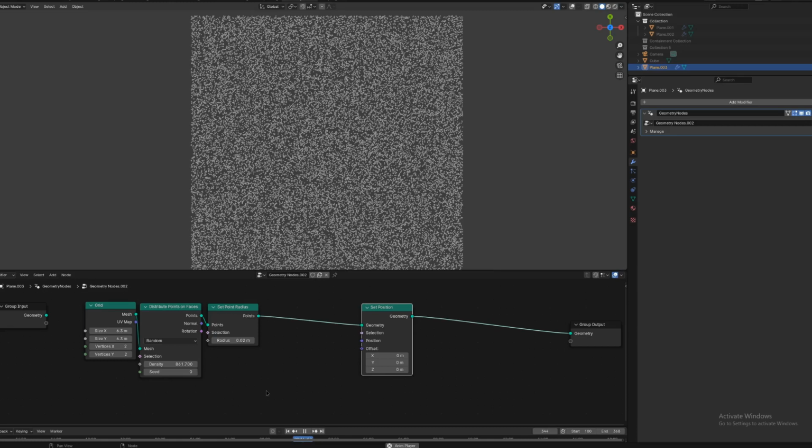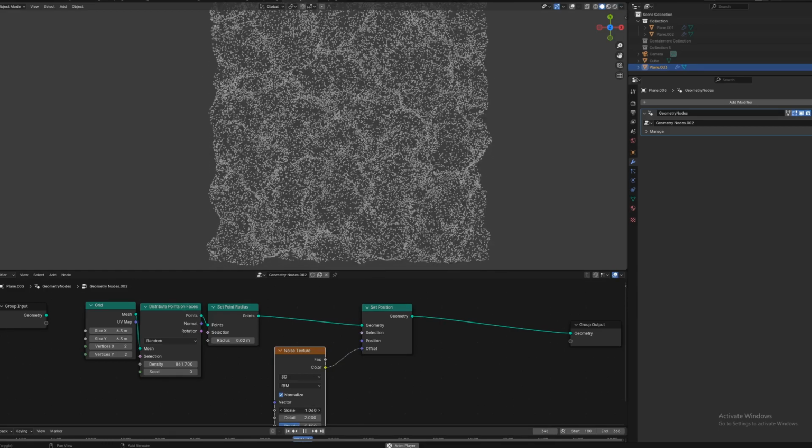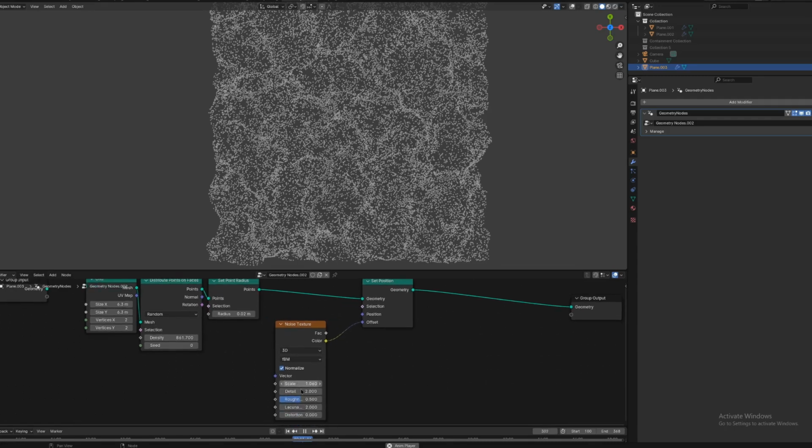So how we want to do that is literally you could just get a texture and just kind of plug it in somewhere. And as you reduce the scale of your texture, there you go. It's working. But this is honestly kind of boring.